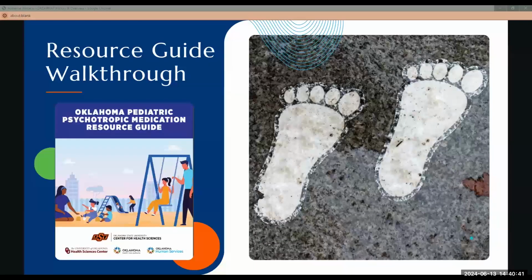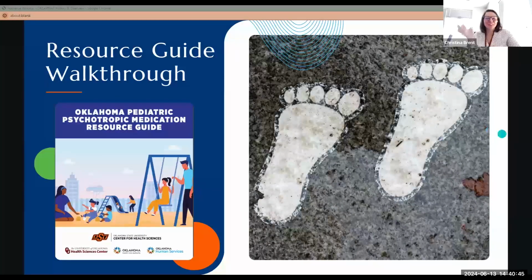Hold on one second. Where did it go? Everything was so quick before. It will happen. It'll come to you. I always struggle with pulling things up. It seems to always be gone. All right, we see the resource guide. Yes. We got it. So, a little walkthrough.